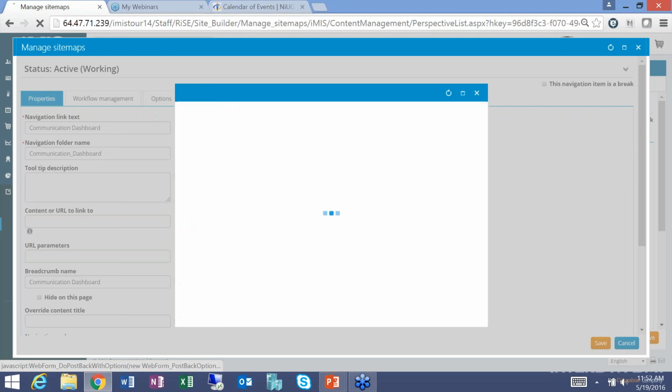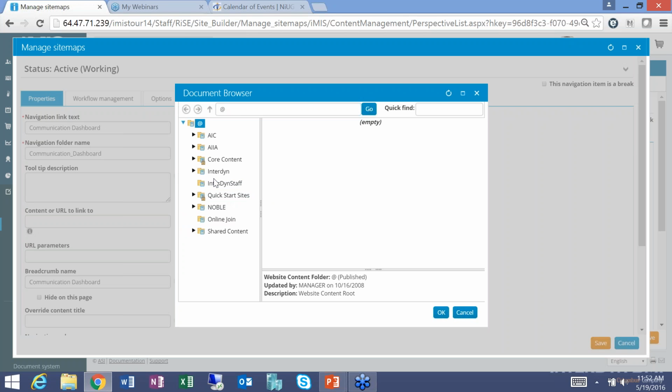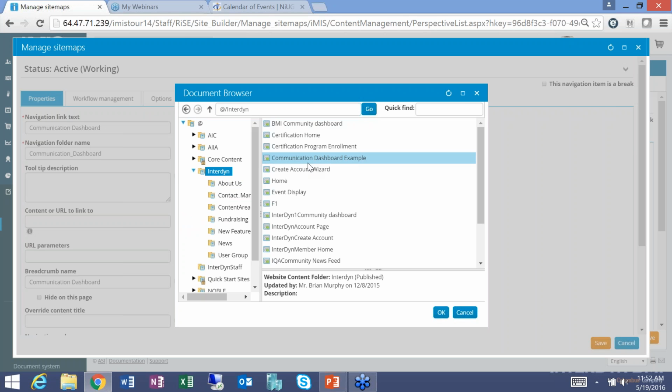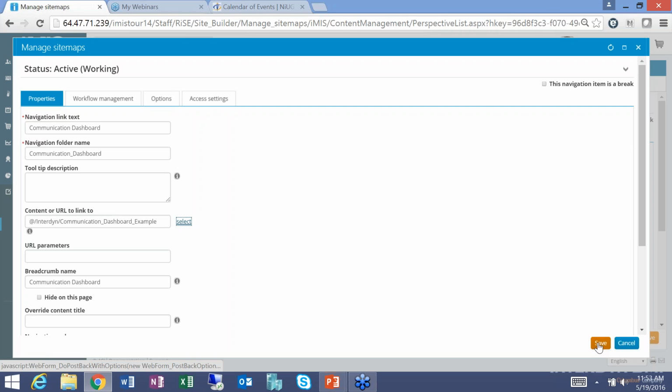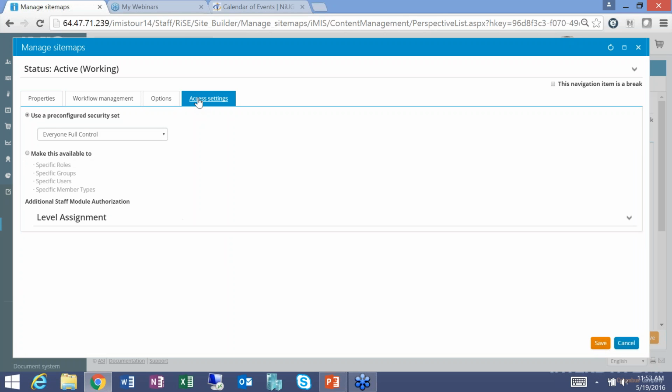Then we have to tell it, okay, well, where's our content page? When we click on that link, what should it do? The other item I want to point out is access settings. I promised I would talk about security. Okay, so what if this dashboard was super secret and only 4 people in the organization could see it? So access settings will be your friend.